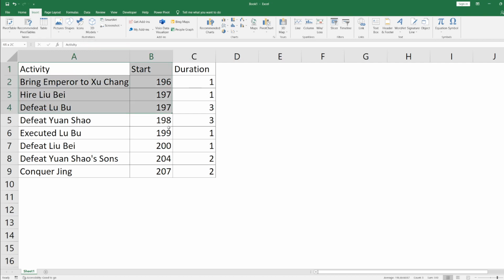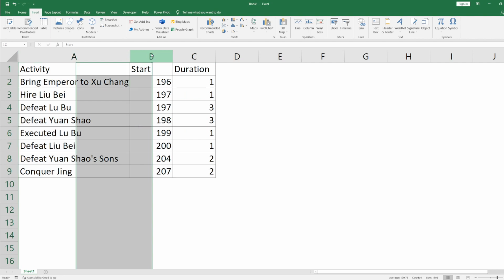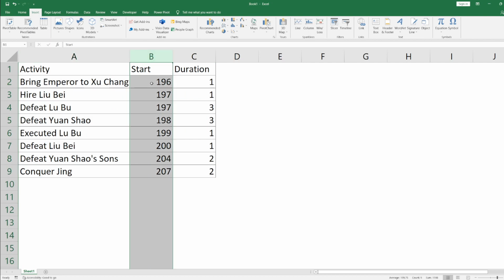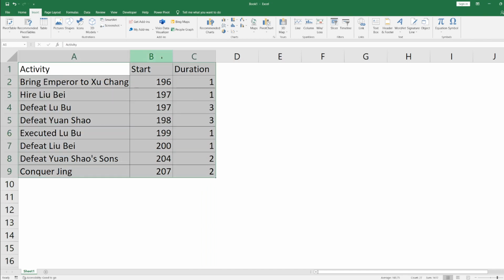How to make it? First, you have the activity here, and the start. You could use month, year, or whatever, but make sure you can count it like a number. And for the date, you could put a date like 1 Jan 26 or whatever. The duration also needs to be numbers.